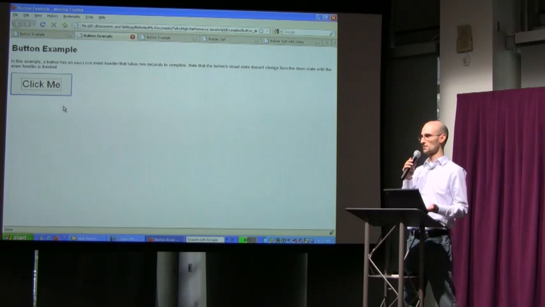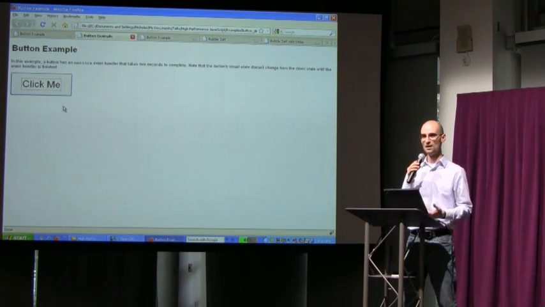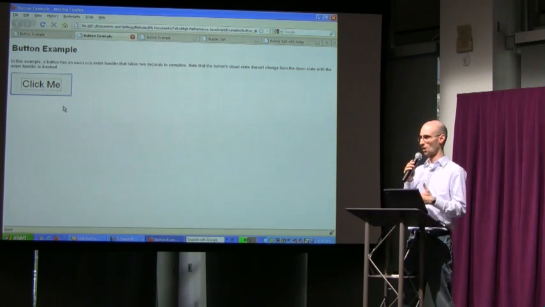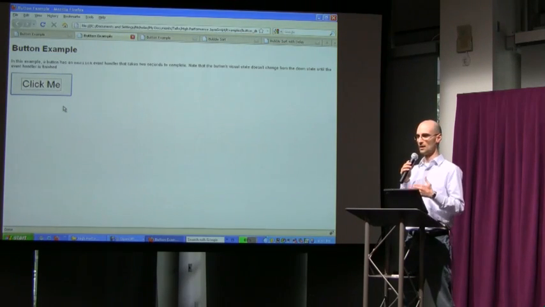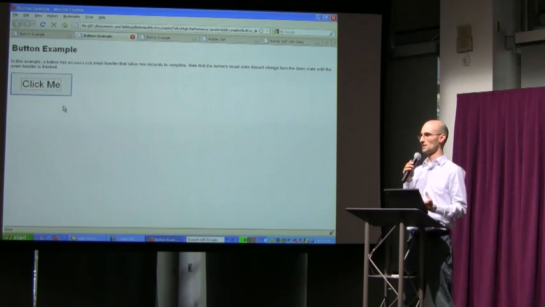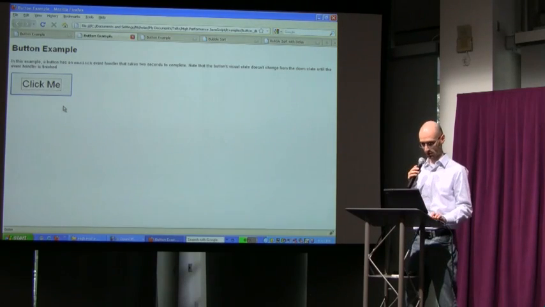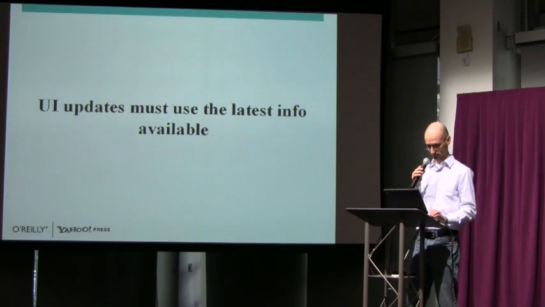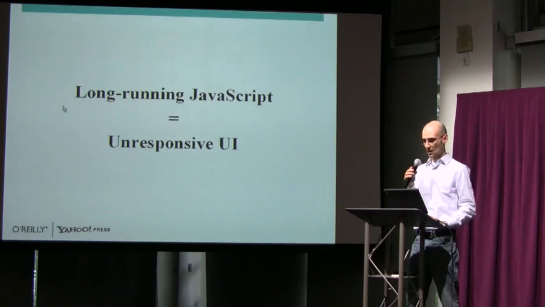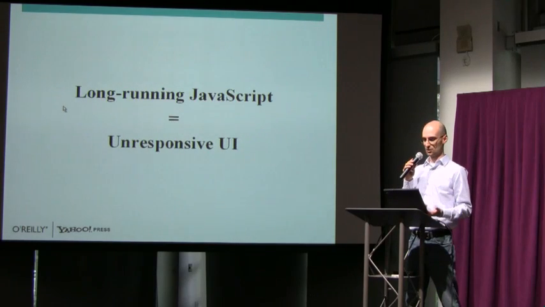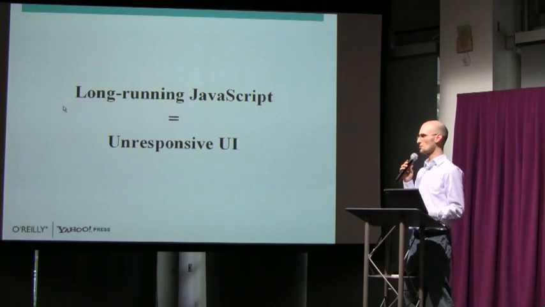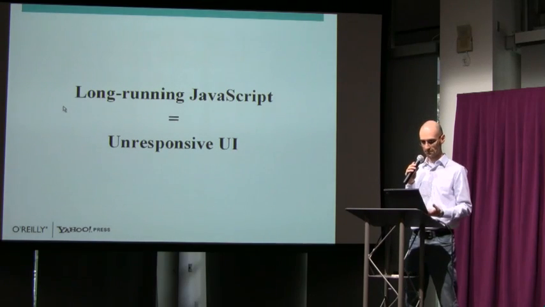And so again, the reason for that is think, maybe I changed the color of the button, maybe I changed the position of the button, maybe I changed something above the button that forced it to move down in the page, and then we have to be drawn down later. So the browser doesn't want to do a UI update until it has all of the relevant information to make sure that it's drawing correctly. And so the longer that your JavaScript runs, the more unresponsive your UI becomes.